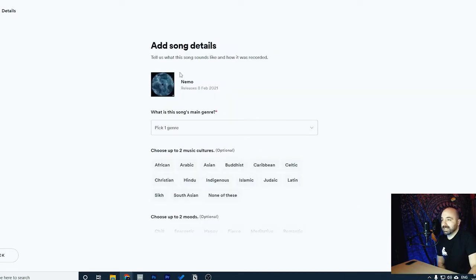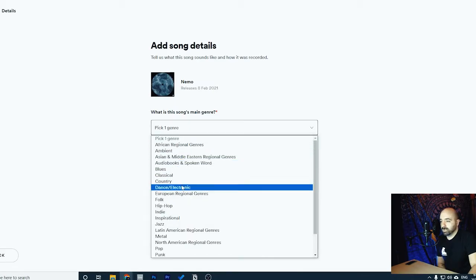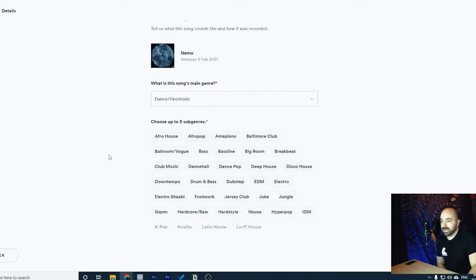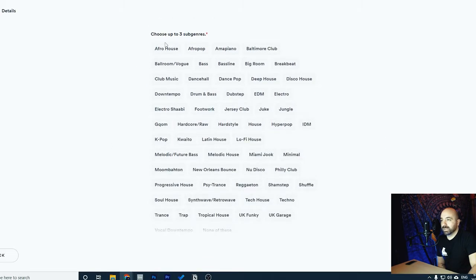And now you can start adding in the song details. So the first thing you're going to want to do is pick the song's main genre. For this song, I am going to click dance/electronic. And then you can pick up to 3 subgenres.